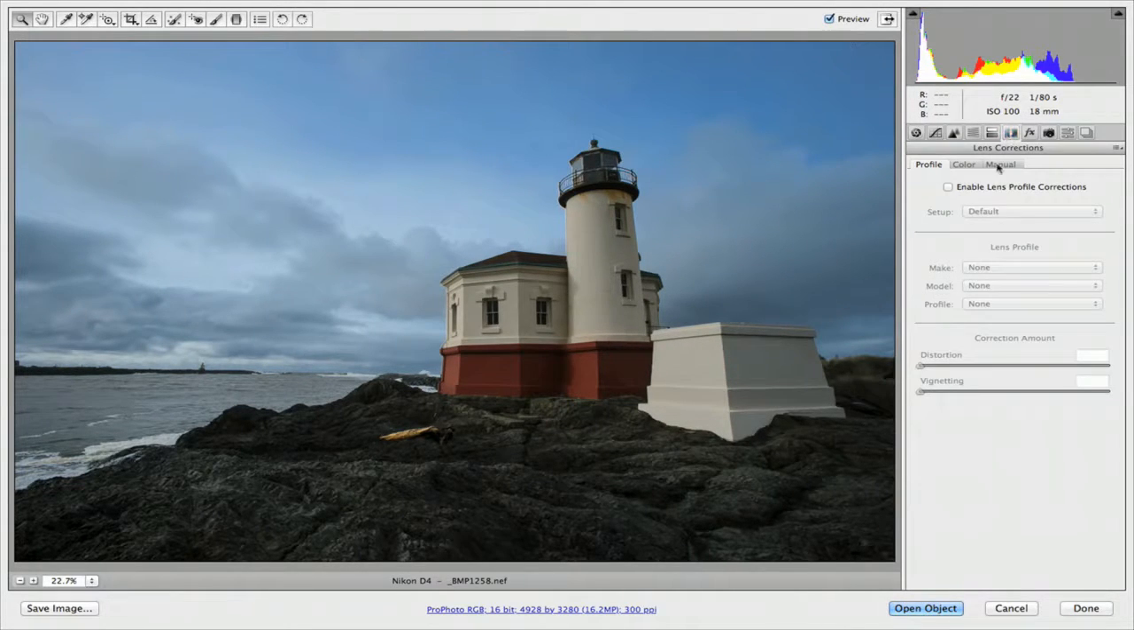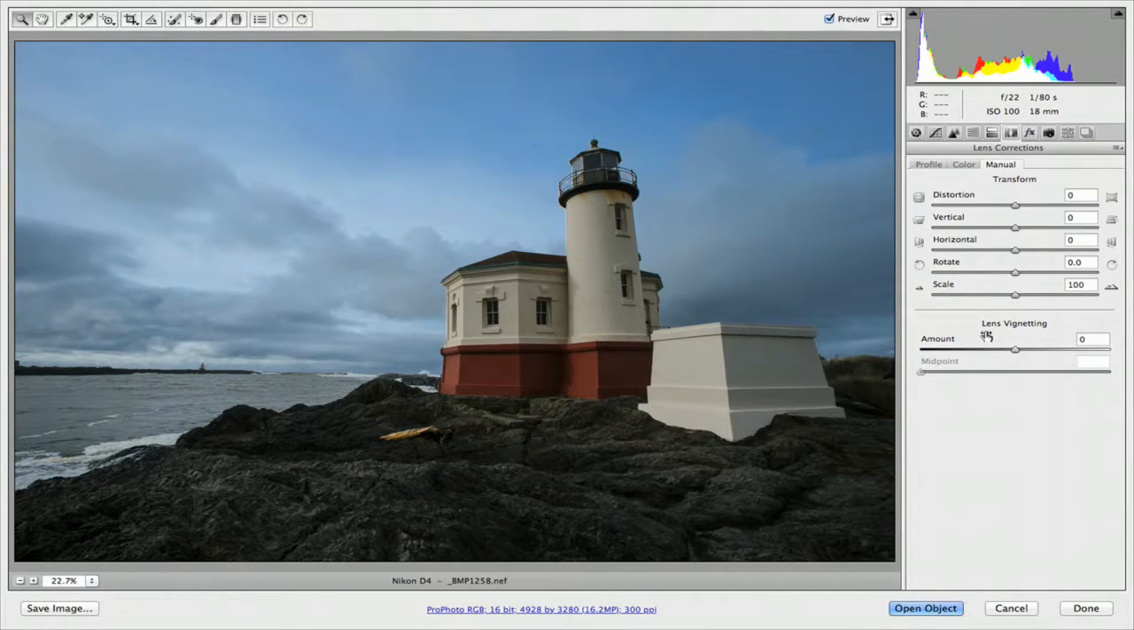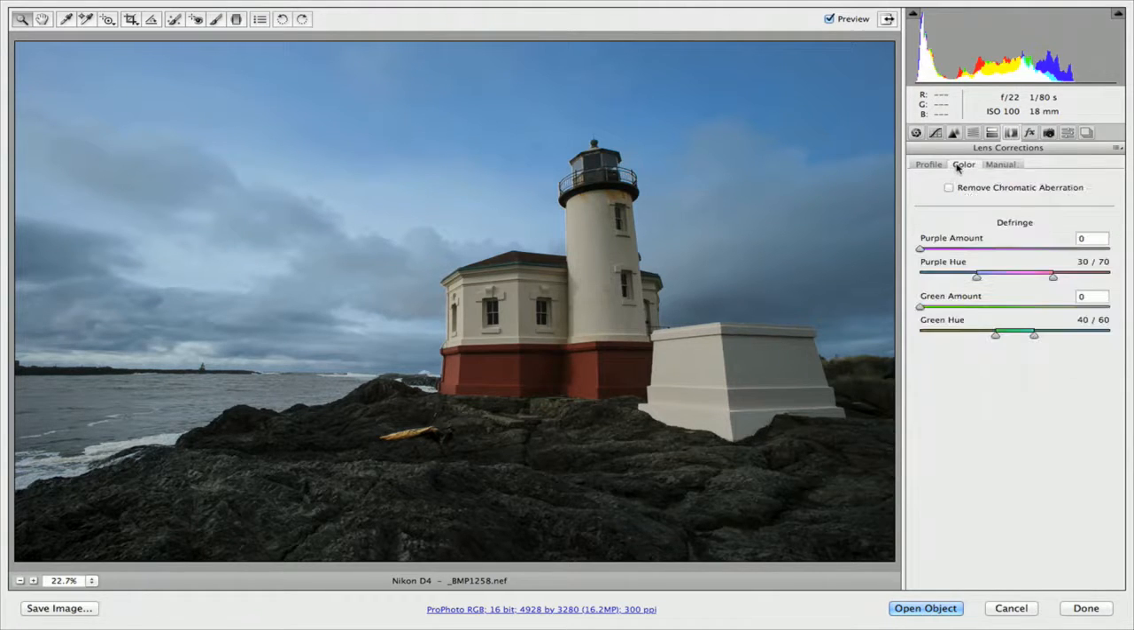I'm going to come over here because I see a little bit of color fringing. I'm going to hit the profile. And I'm going to go to manual, and oh no, wrong one, color, excuse me. I'm going to bring this down here. Take care a little bit on the edge there. Working for me. With that, open object.